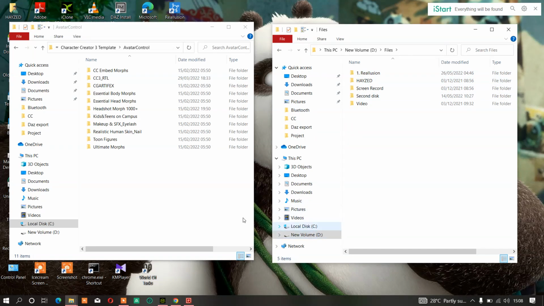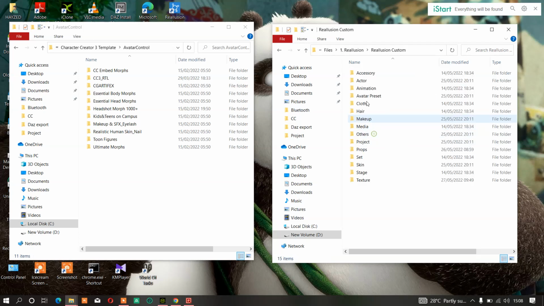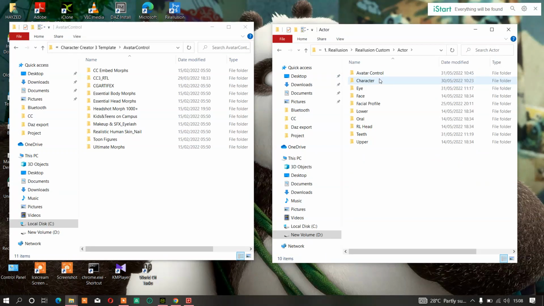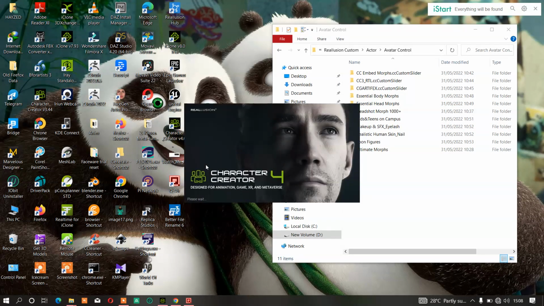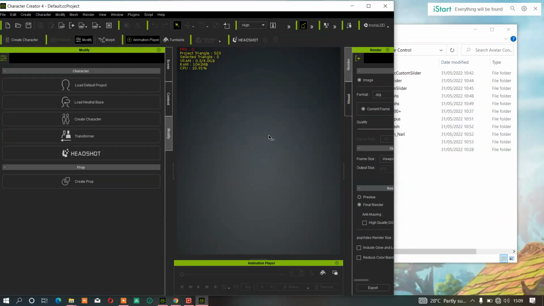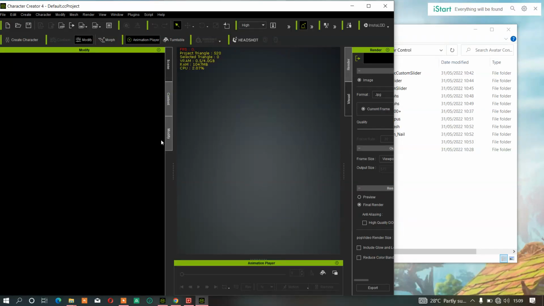I'm going to where I store the custom content. I think the morph is under avatar control. Now this has all the morphs. Let me reopen CC4 as well. Now CC4 has opened successfully.